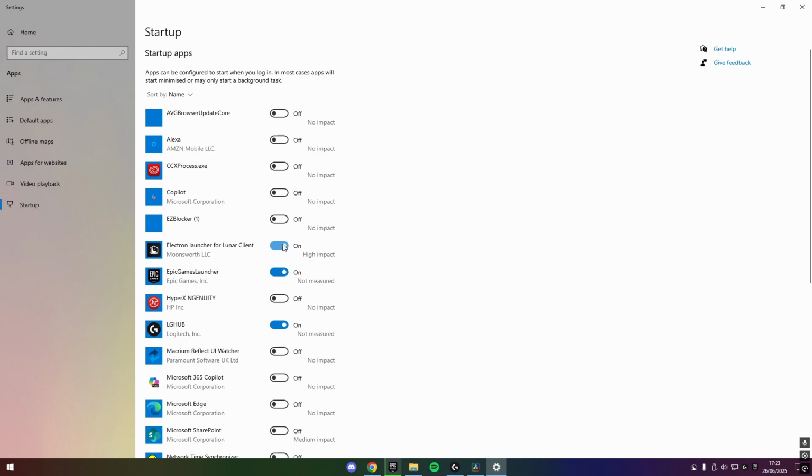Like, I've turned off Minecraft, right? Why would I have Minecraft running when my PC turns on? That's literally just extra input delay because the launcher is going to be running in the background. All these applications you want to keep off, apart from the essential ones.